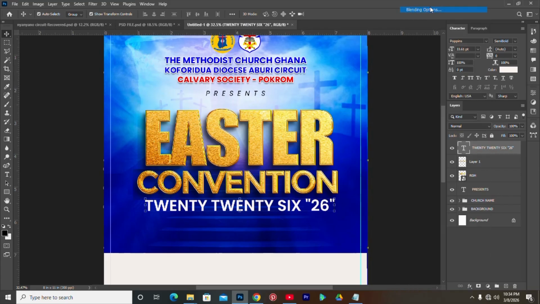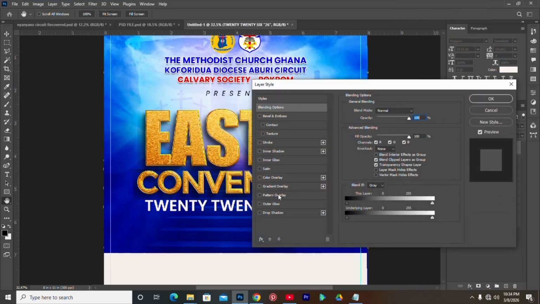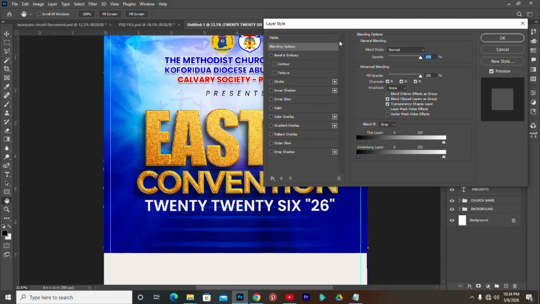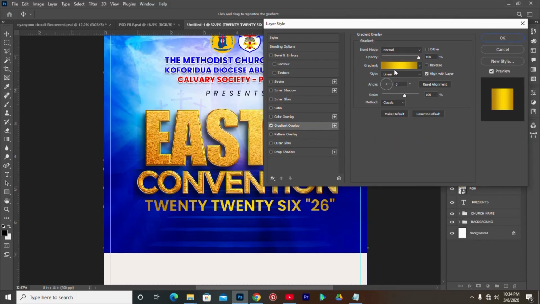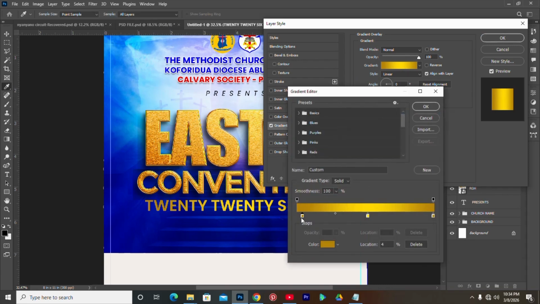So first I'll right click on it and I'll go to blending mode. I'm going to set the gradient color overlay. So I'll go to the gradient color overlay. And I already set the gradient color overlay.